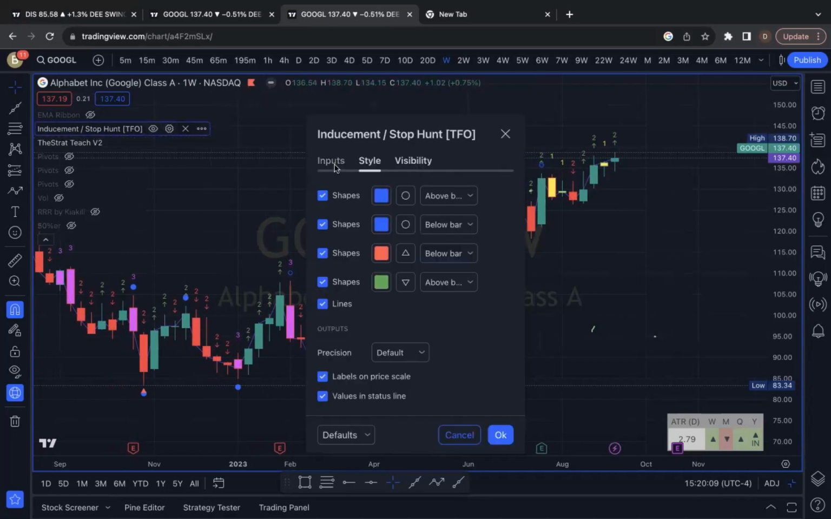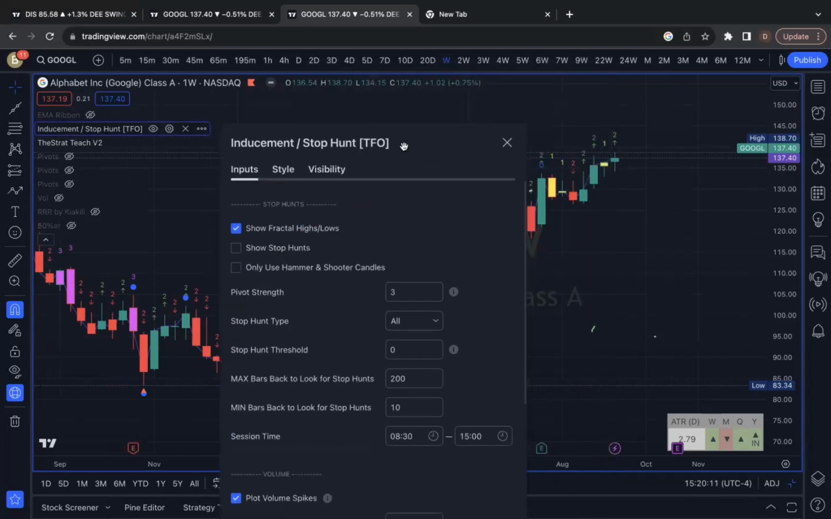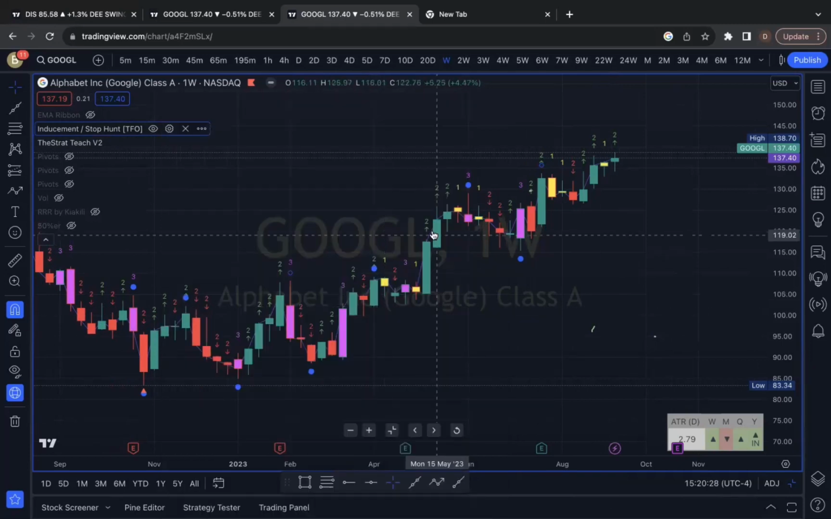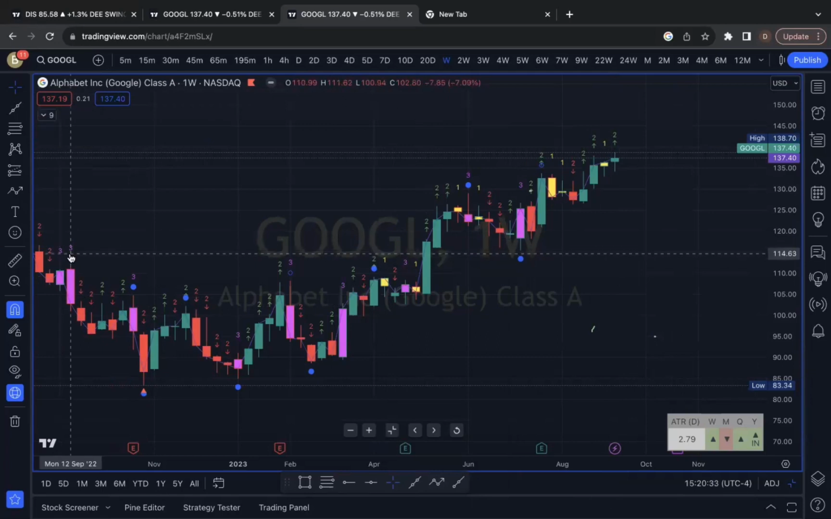And I'm gonna go to the inputs. If you do decide to use this indicator, the only thing that you have to click on is show fractal highs and lows. And that will show the blue dots as you see on the screen. So those will show all of your swing highs and all of your swing lows. So if you decide to use that and you want help drawing broad formations, or you want training wheels to help you point out swing highs and swing lows, then that is the indicator to use.